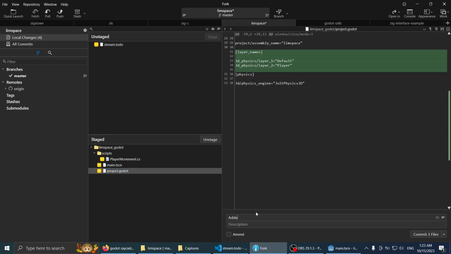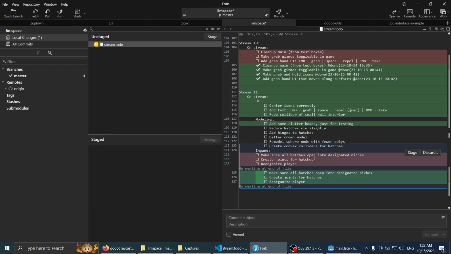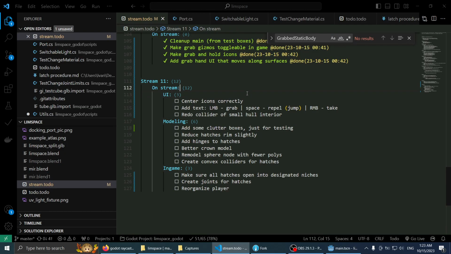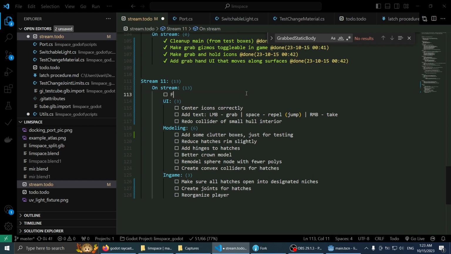Added exceptions for raycast and fixed long-standing issue. Nice. Okay. Cool. So another thing is, oh yeah, let's add here: fixed that bug with ghost pushes. Fixed. Okay, center icons correctly.